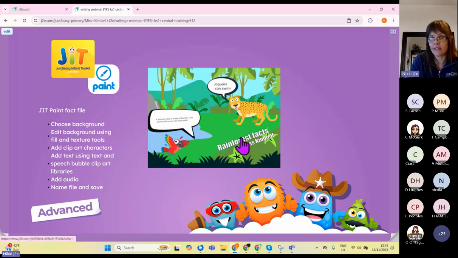So this is just an activity. I've linked it into a rainforest fact sheet, so the children can create their own and add in their own speech bubbles. So you can choose a background in Paint. You can edit the background using fill and texture tools. You can add in clip art, characters, speech bubbles, text, and you can add audio as well.